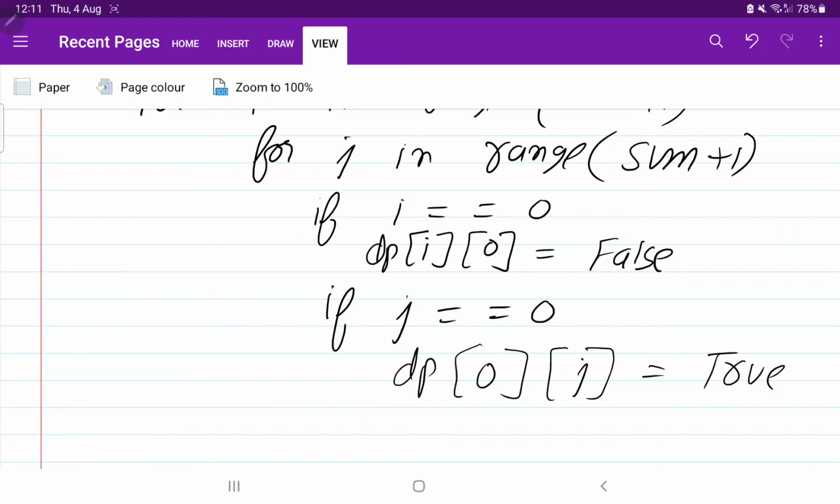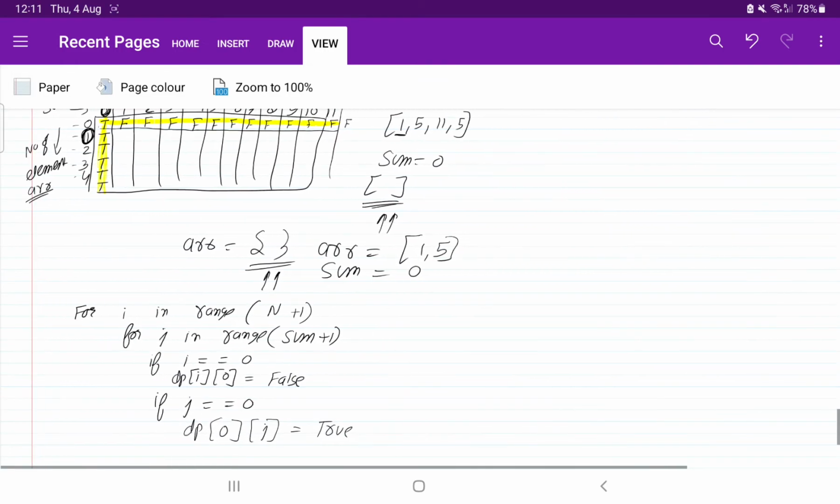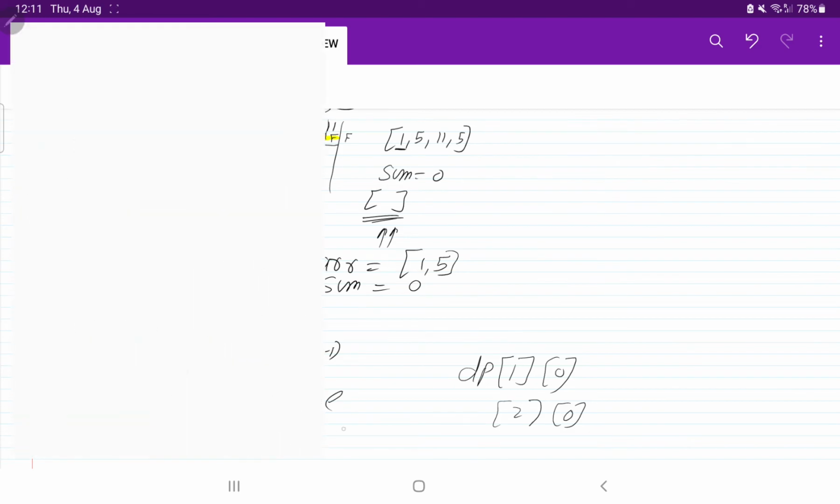Are you getting what I have written? I will show you once again. Just let me minimize it. Yes, 1 comma 0, this contains the element 1 comma 0. Sorry, 2 comma 0. Sorry, we are talking about this. So here it will be true, and here it will be false.